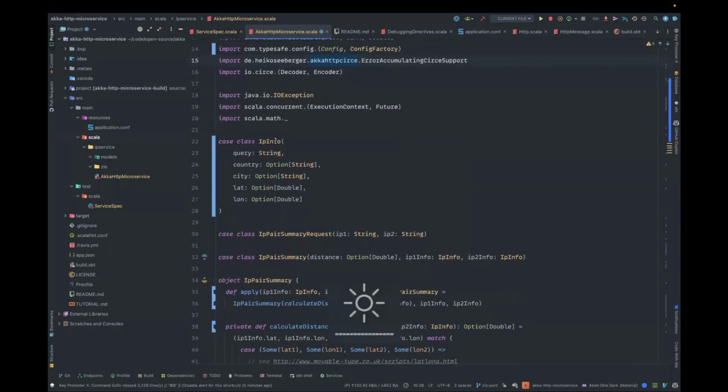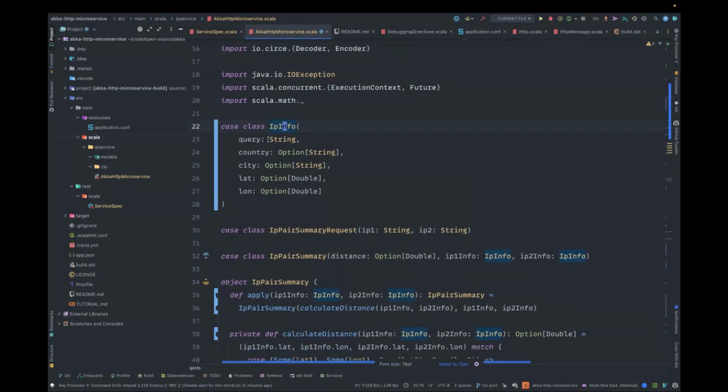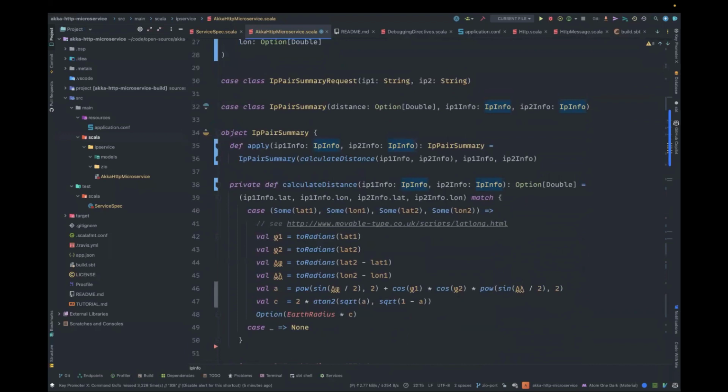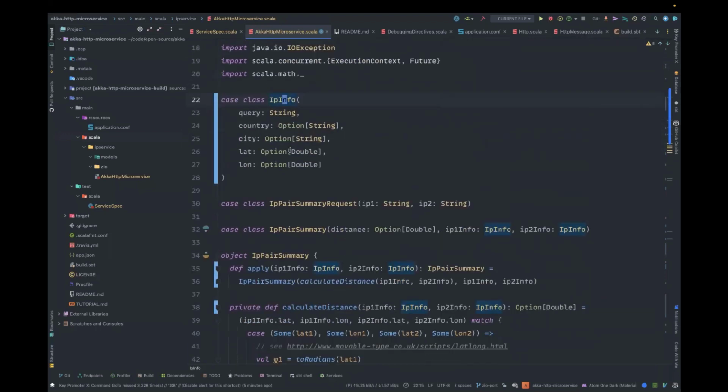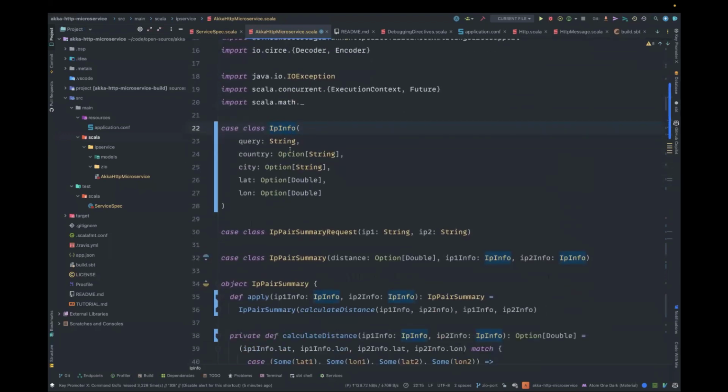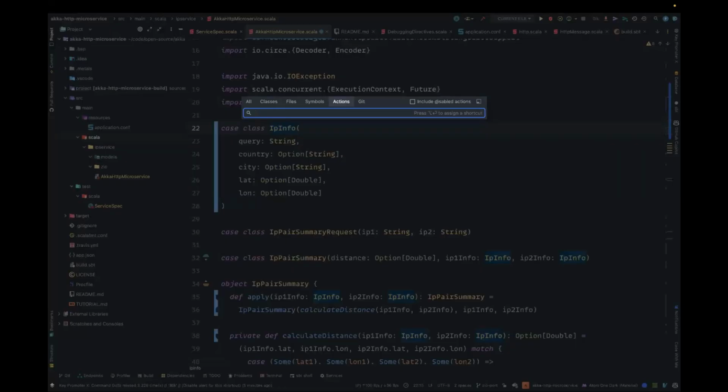That's nice. And then what I'm going to do is clean this up a little bit. I'm going to move all the models into their own package here called .models for now, just to get them all out of the same folder. And if you happen to be using IntelliJ, you can hit Command-Shift-A and type in move.